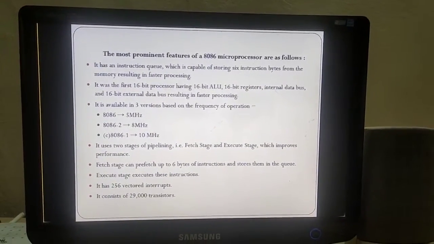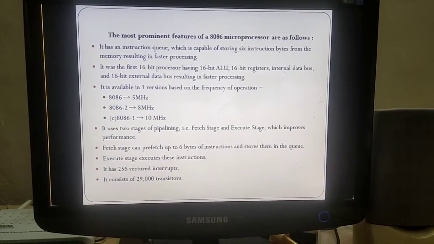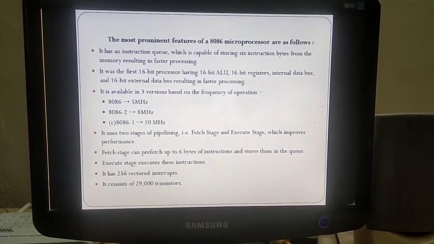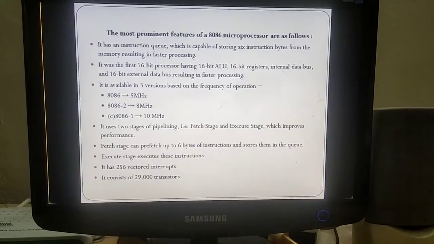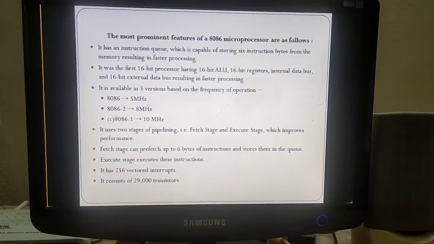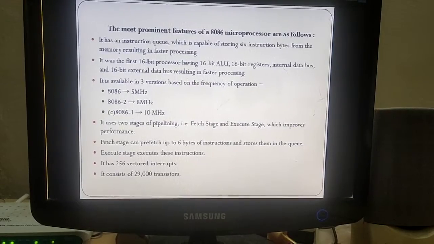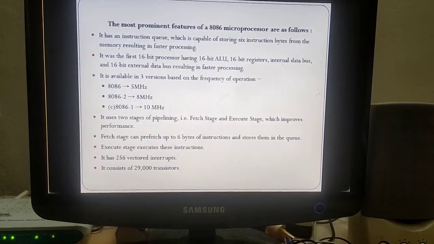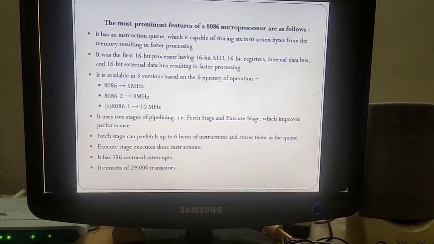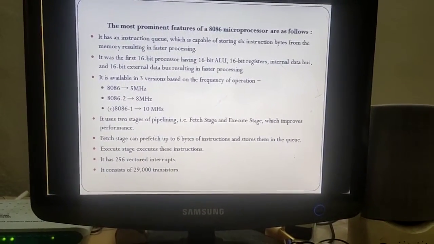Coming to the prominent features of 8086 microprocessor. An instruction queue. Queue is nothing but first in first out. That is, whatever the first item which is in line will be the first item to be serviced. So an instruction queue which is very much capable of storing 6 instruction bytes from the memory, leading to a faster processing of data. And a 16-bit processor having 16-bit ALU, 16-bit registers, internal data bus, and 16-bit external data bus, all for faster computation and processing.